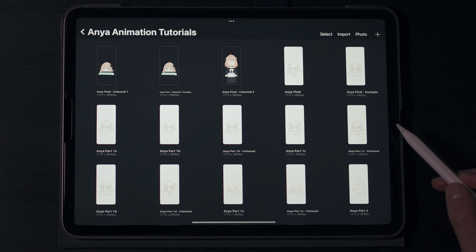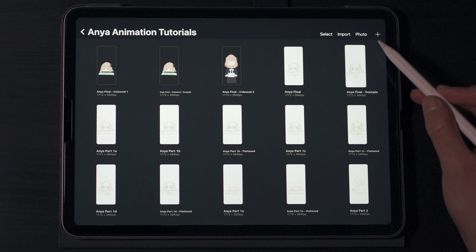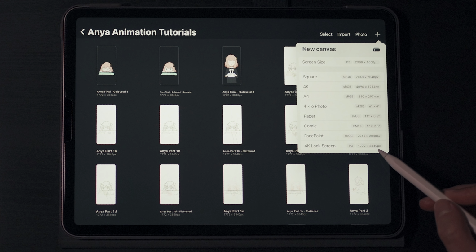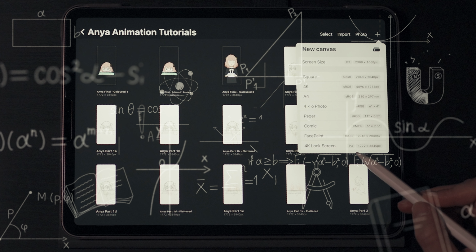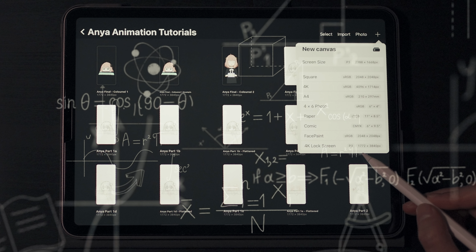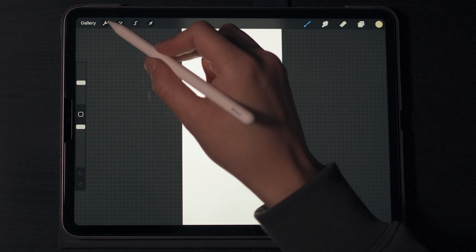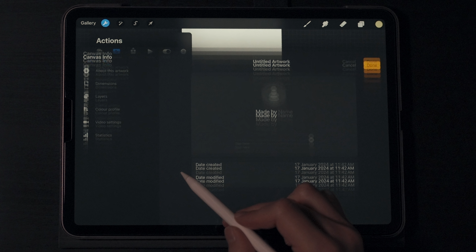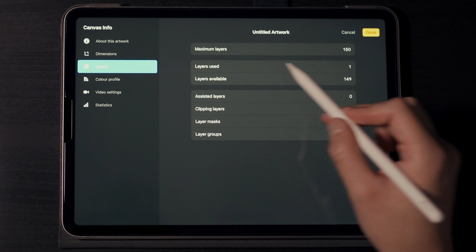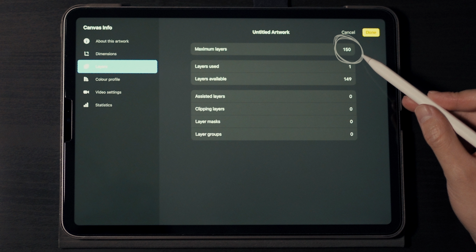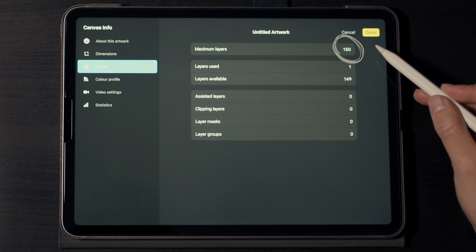The first thing we need to do is to create a new canvas like usual. As I was planning to use it as my lock screen, I just used a standard 4K resolution as a base and updated the width so that it matches the aspect ratio of my iPhone. The maximum possible layers can be found in the Canvas Info tab under the Layer section. This number is also the maximum amount of frames you can have in a single file, which also depends on the RAM of your iPad, so keep that in mind.